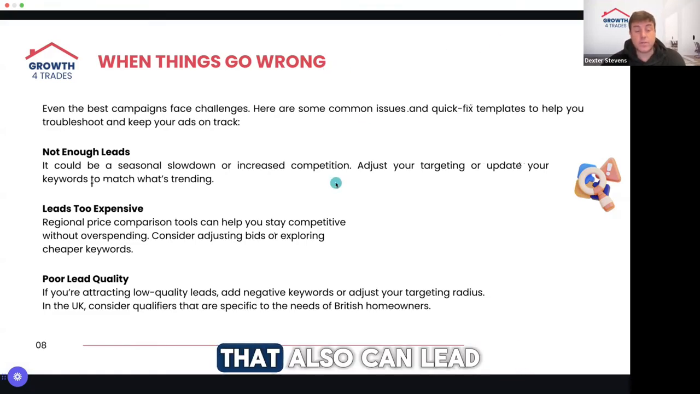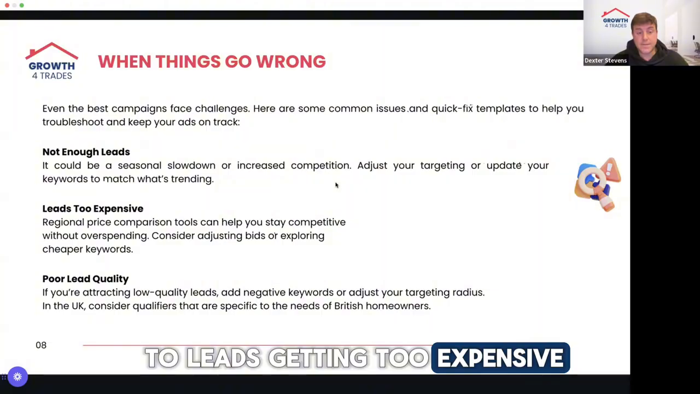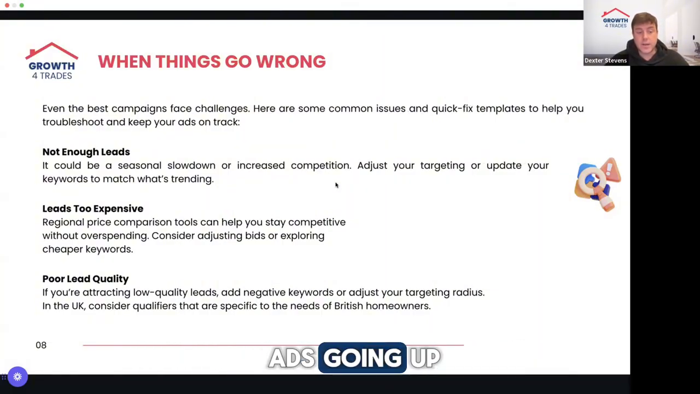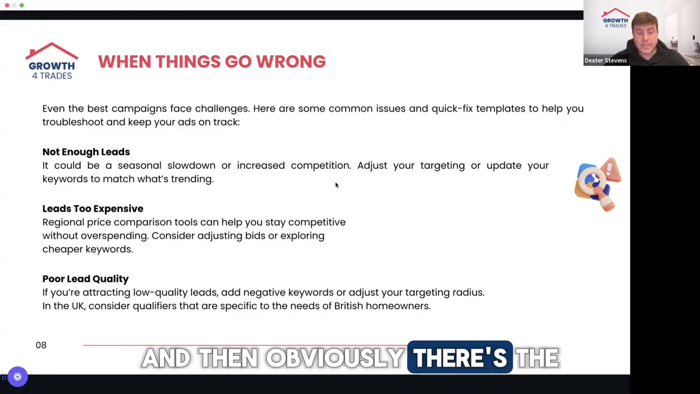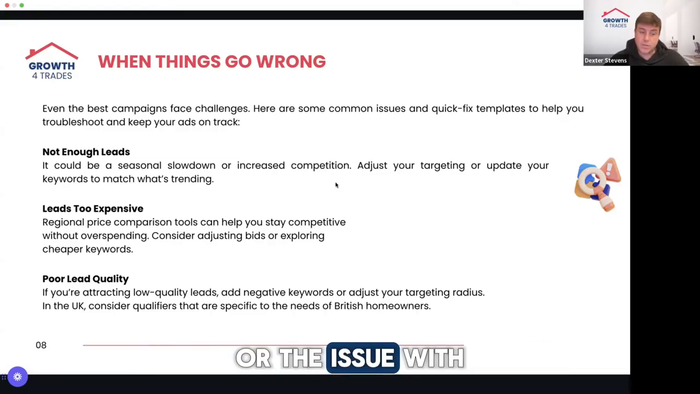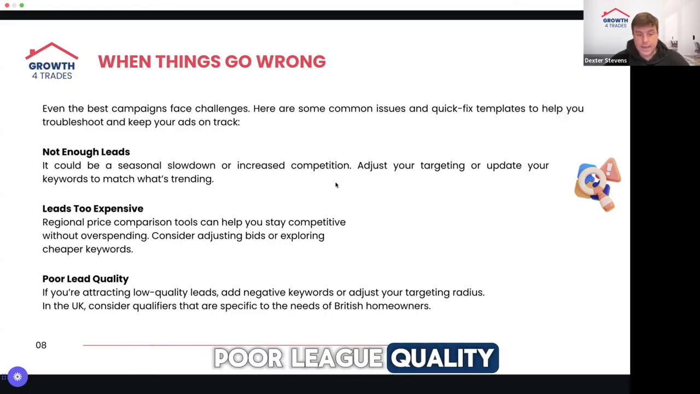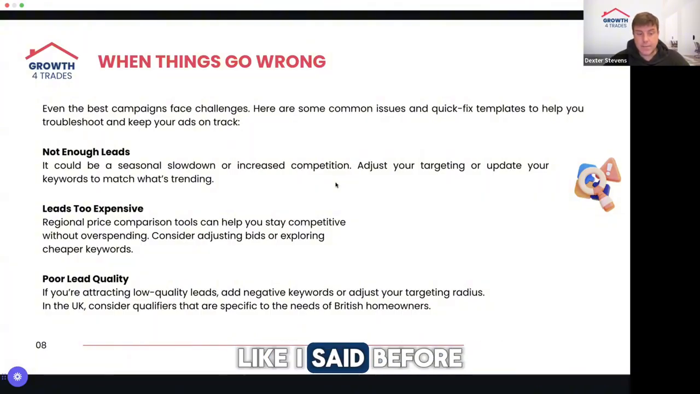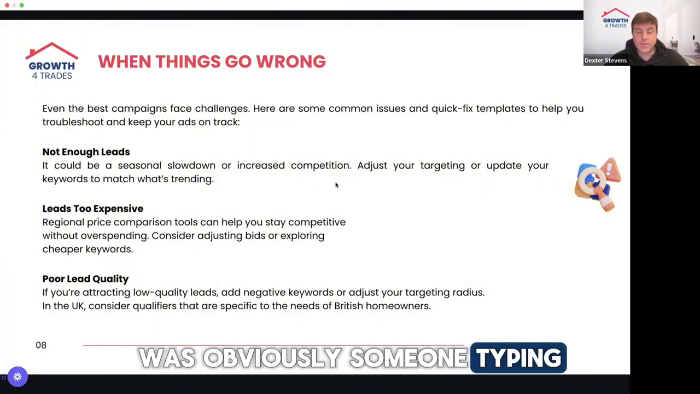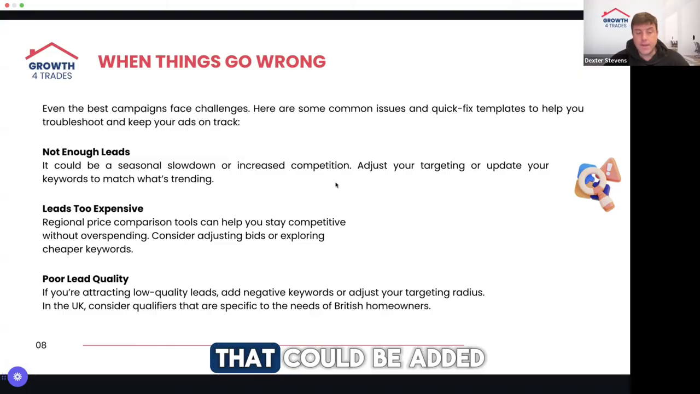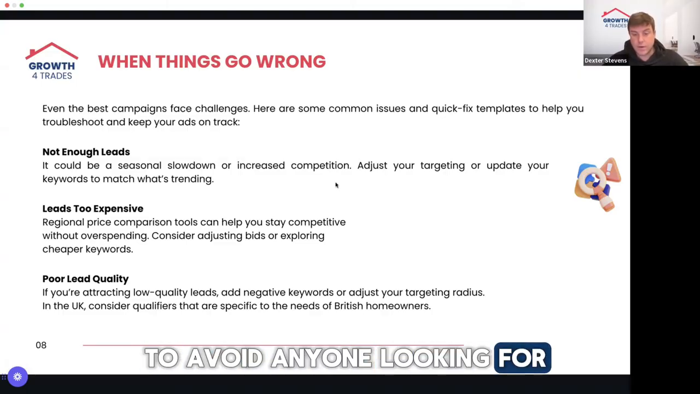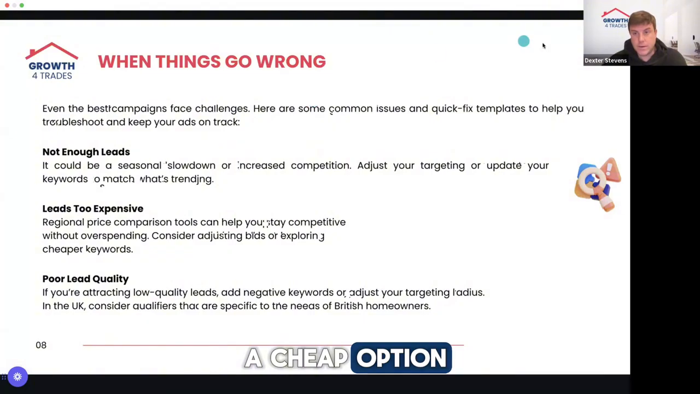That also can lead to leads getting too expensive because of all the competition, the prices of ads going up. And then there's the issue with poor lead quality, which can be helped, like I said before, if someone types in "cheap". That could be added as a negative keyword to avoid anyone looking for a cheap option.